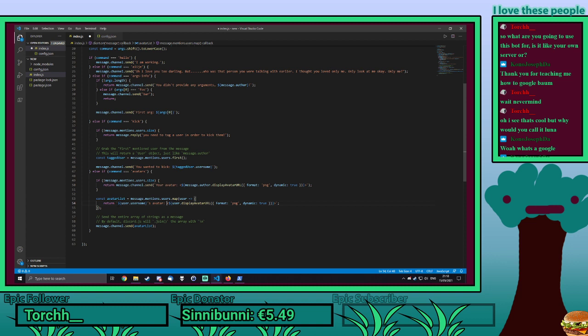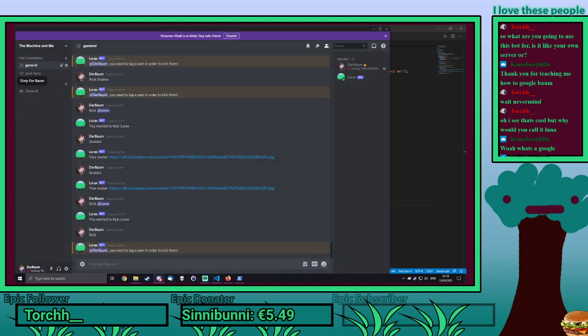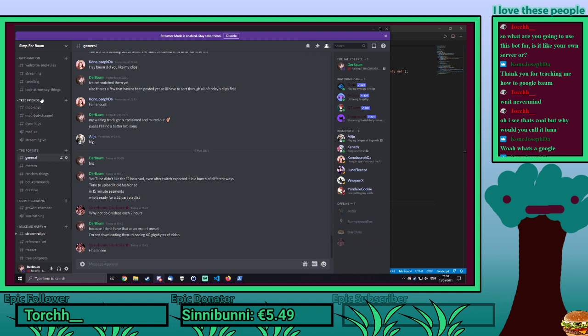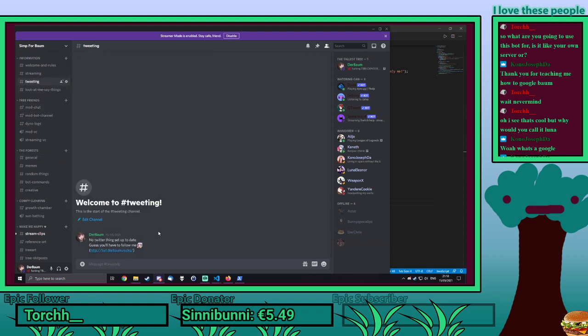What are you going to use this bot for? Is it like your own server? Well, I have my streaming server here, and if you look at tweeting, then there is no Twitter bot. And Twitter bots are pretty annoying in that, for example, I have this one in here. But the thing is, Twitter restricts how many channels you can follow per API token that you're given, which is pretty technical, saying that basically a single bot can't follow everyone on Twitter to send their messages.